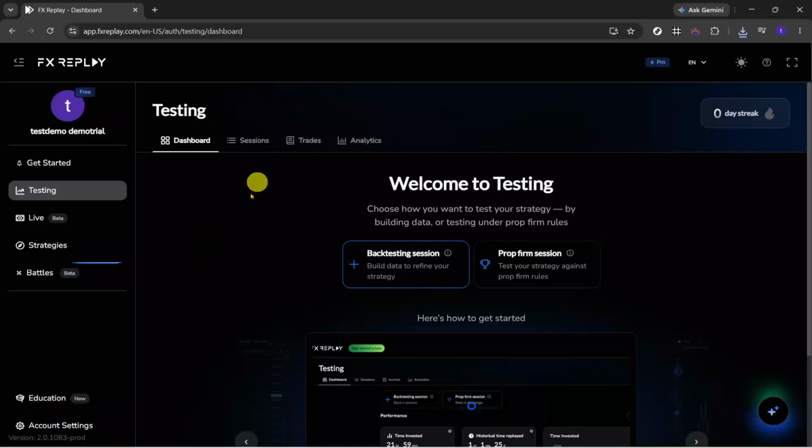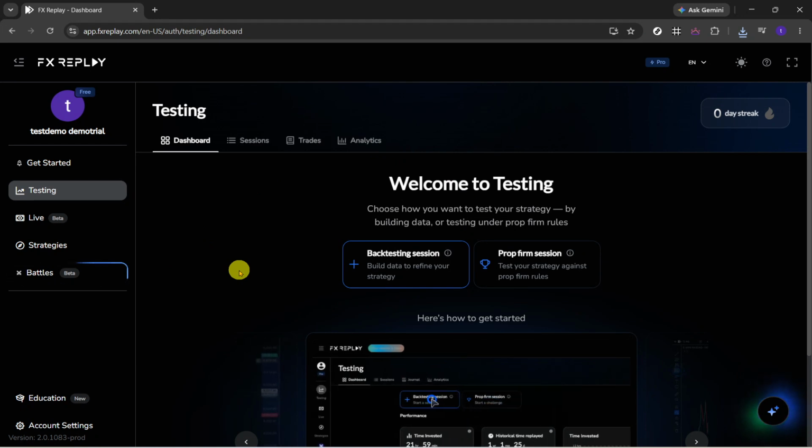Hello, today we will guide you through how to use FX Replay to backtest. To begin, open the FX Replay dashboard in your browser. This is the main area where you can access the platform's tools and set up your practice environment. If you are already signed in, you should land directly on the dashboard. If not, just complete the sign-in process first and then continue from there.